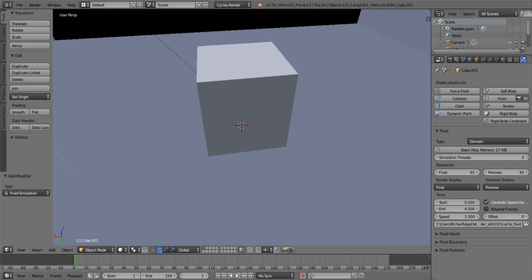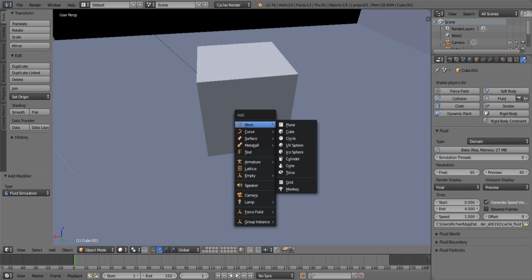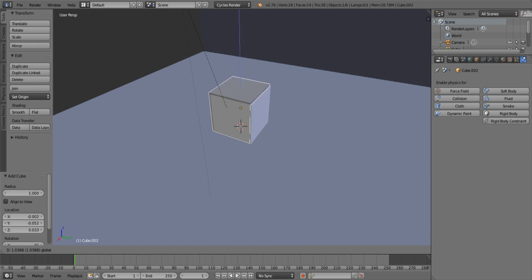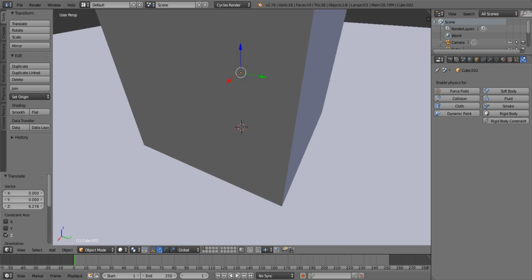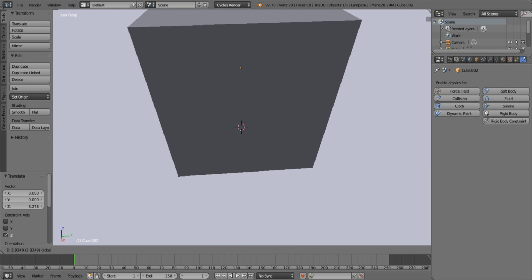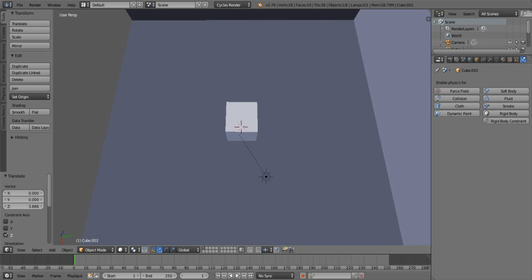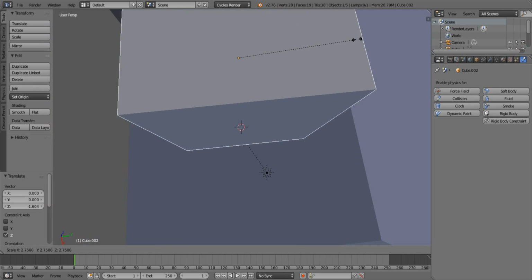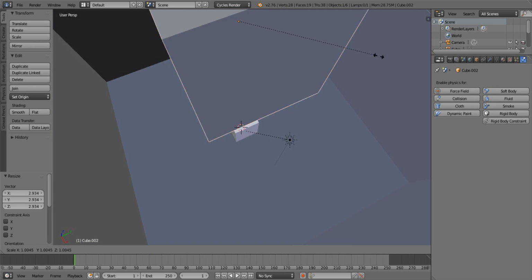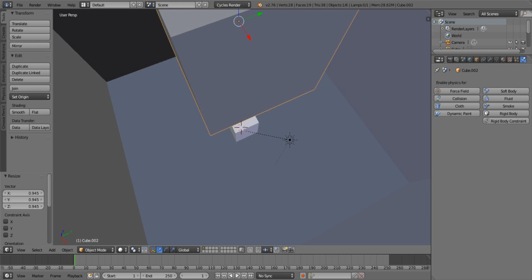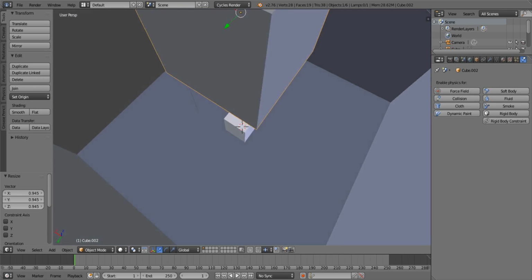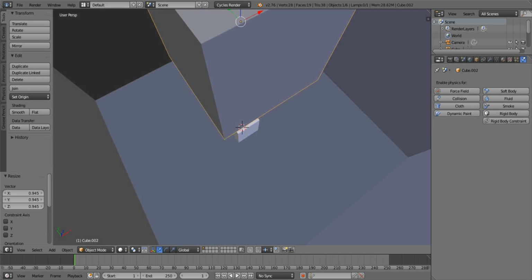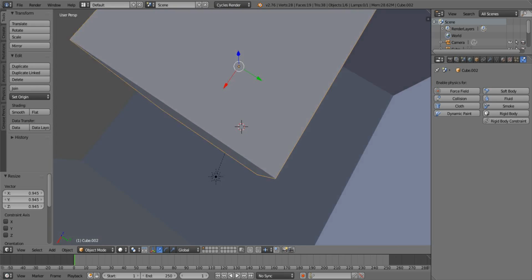Alright. Now you're going to go Shift-A, Mesh, Cube. I'm going to move this up. Now, you're going to scale this to what size you want the water drop to be. I'm just going to make a cube water drop that'll drop on top of that cube right there. I'm not going to do too big of one, because the bigger the fluid object, the more memory it'll take up, and the longer it will take.